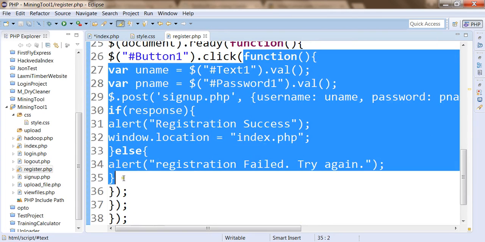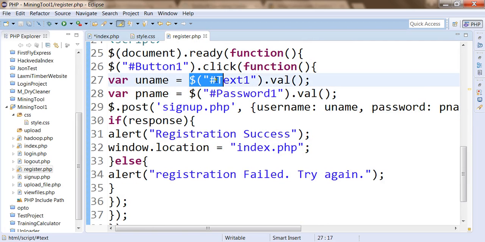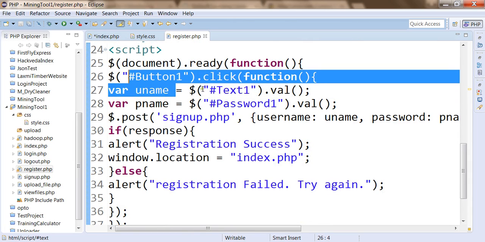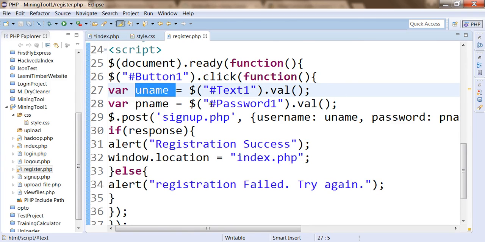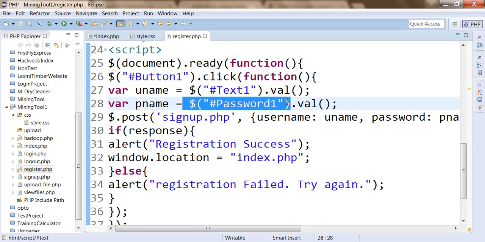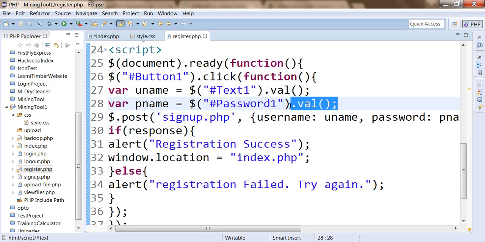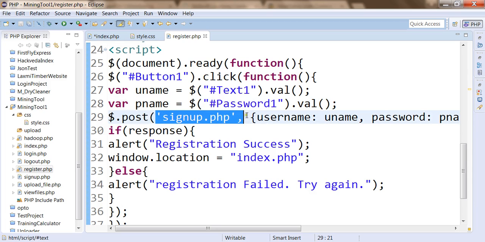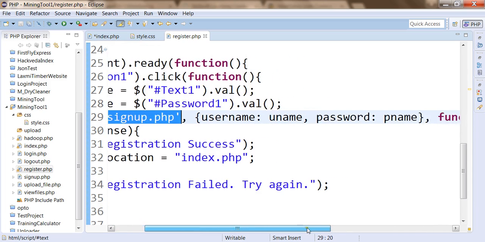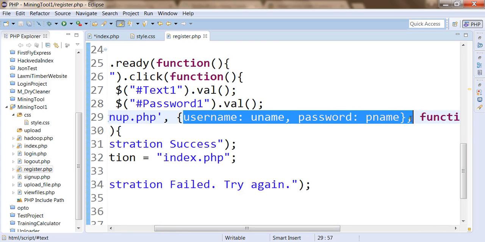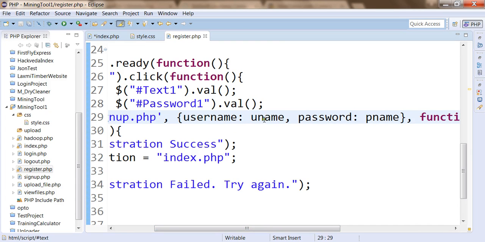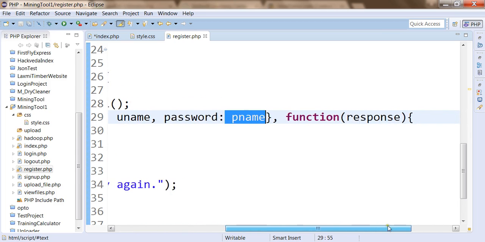And what does this function do? This function takes the username using the val function on the text1 control, and we save that into uname. In the same way, we identify the password control with its ID password1, get its value, and save it into the pname object. Then with the post request, we send the values to signup.php. This signup.php is going to receive the username and password. Username is the key and uname is the value. Password is the key and pname is the value. So we are going to send these values.